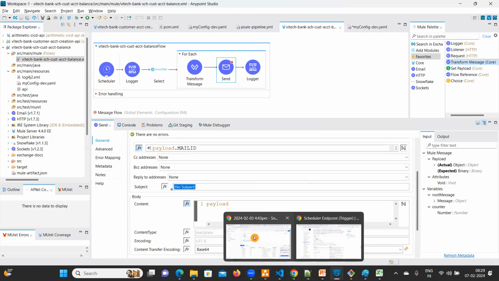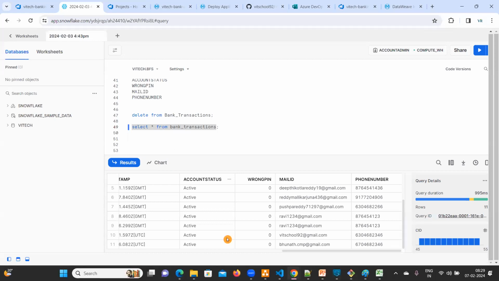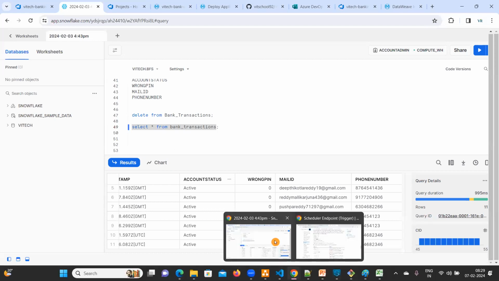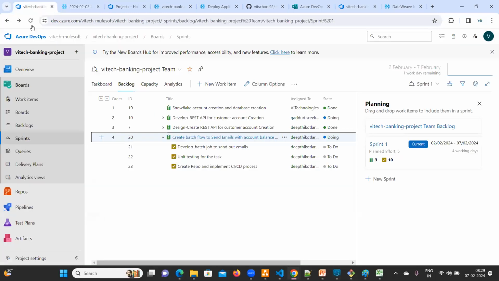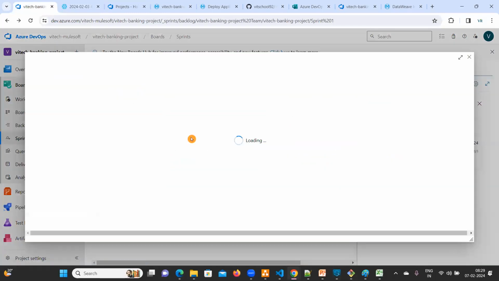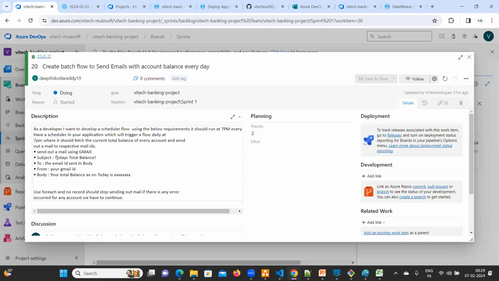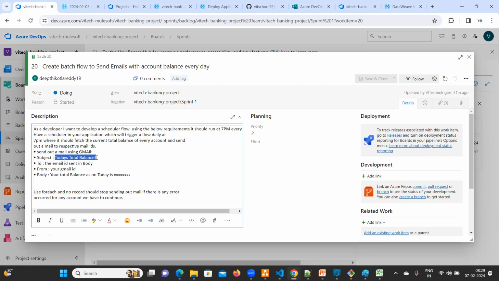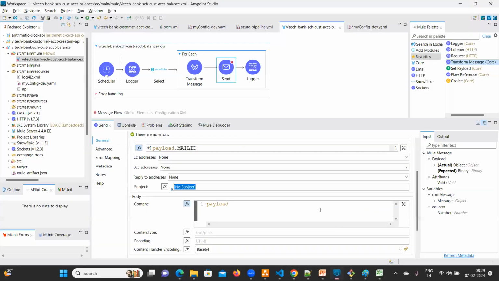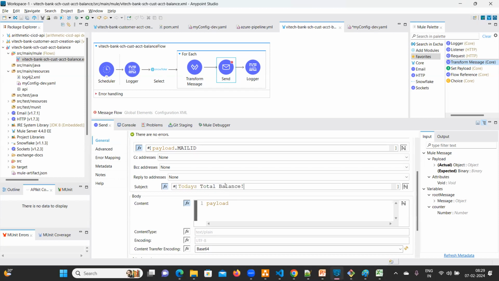Go to requirements. Today's total balance. Subject, today's total balance. I'll keep it in double quotes.